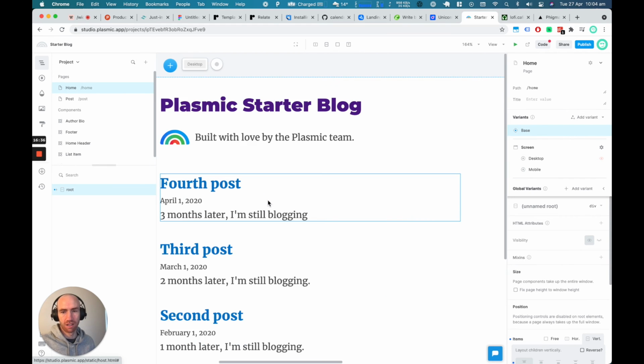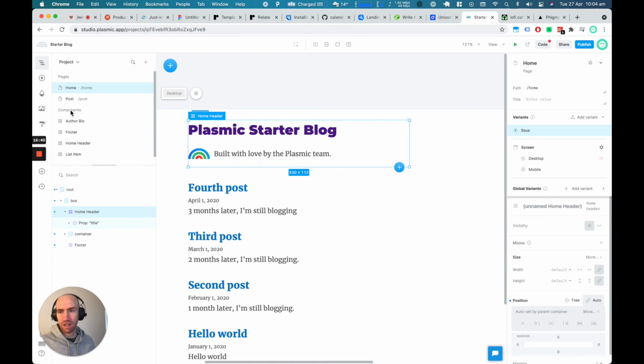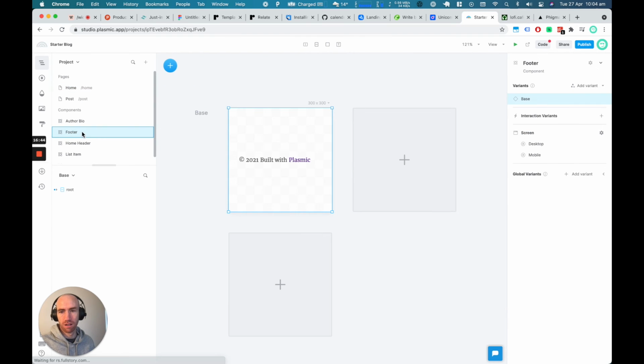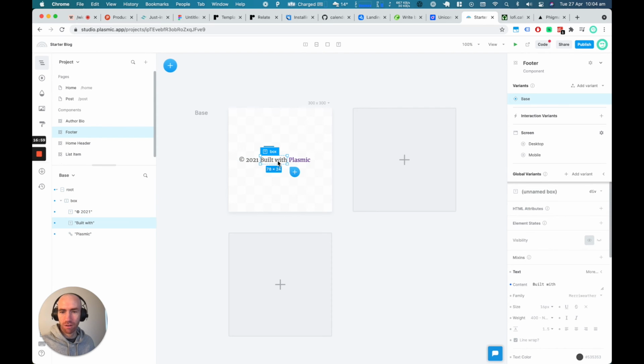So here's a starter one. You see it says components here, and say footer. So that's the footer component. If I plug that into my project, that's what it'll look like. And any no-coder, I'll call them, can come in and change any of these sort of elements.